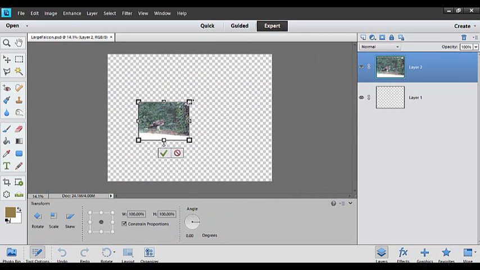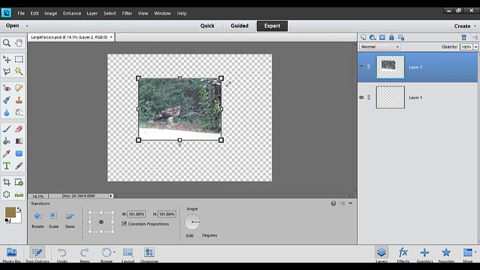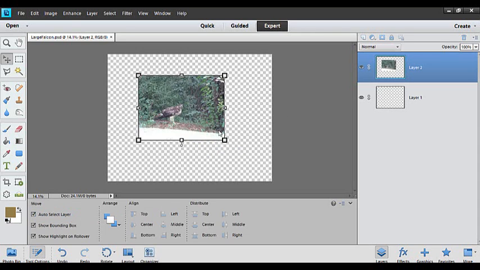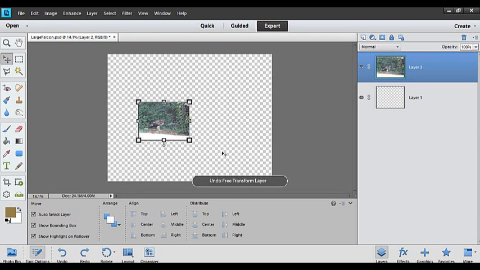When you see that, click down and just begin pulling up to resize. And when you're done, you're going to see this check mark. So click the check mark, and that means you've accepted it. Now, if you don't like it, don't panic. Down here at the bottom is undo, and you're right back to where you were.